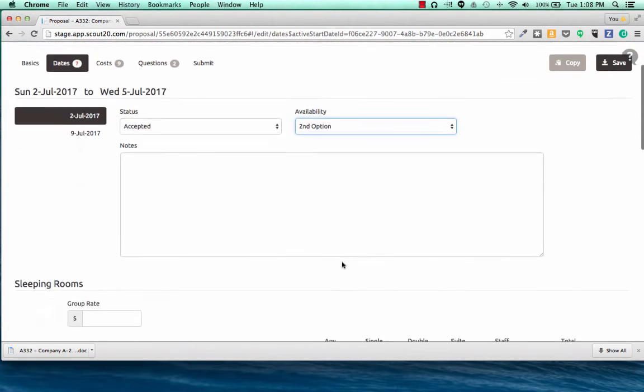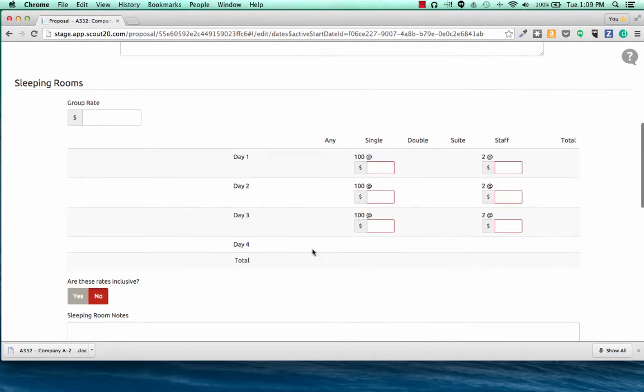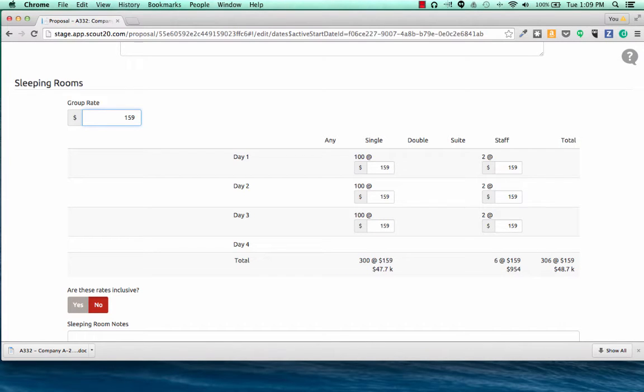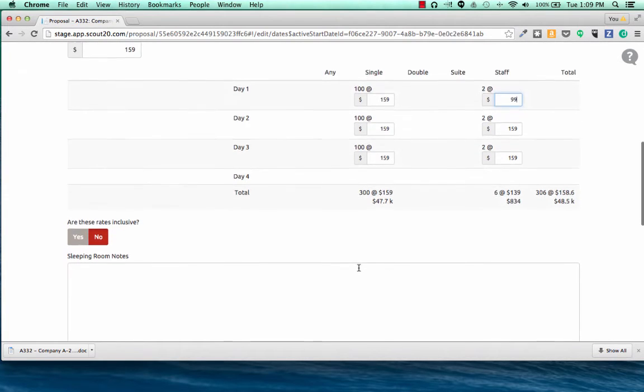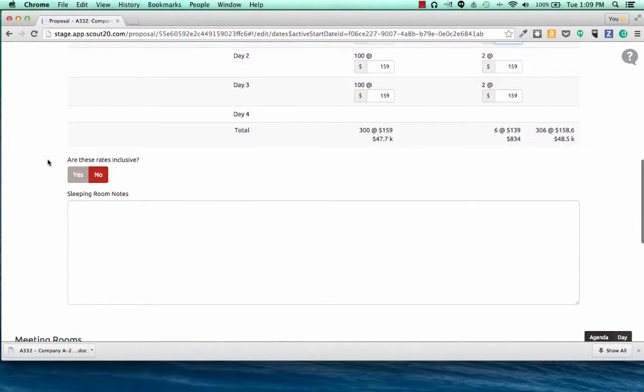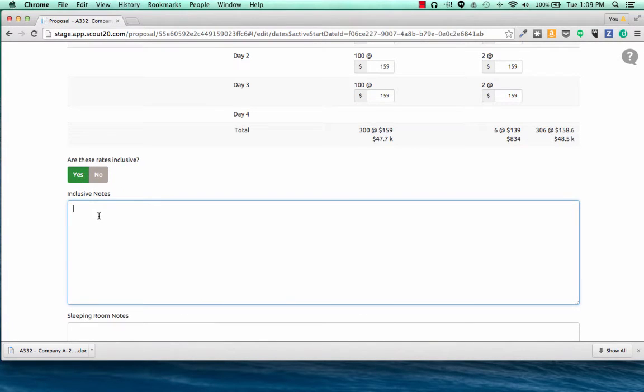Continue to scroll down to Sleeping Rooms. You will see a group rate box that you can use to input a single rate into all boxes below. Or you can enter individual rates for each night or type. You will also see a yes/no question: are these rates inclusive? Only answer yes if your group rate includes additional items like breakfast, audiovisual, or a meeting package. If yes is selected, enter what is included in the Inclusive Notes field.